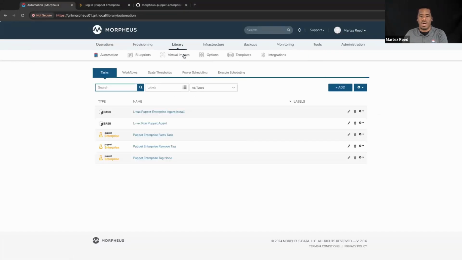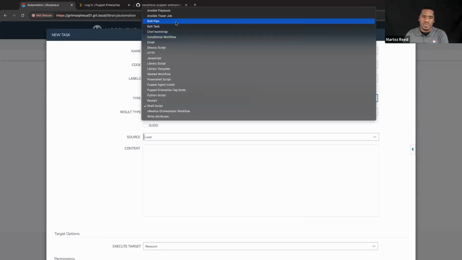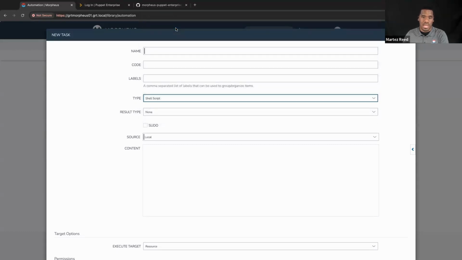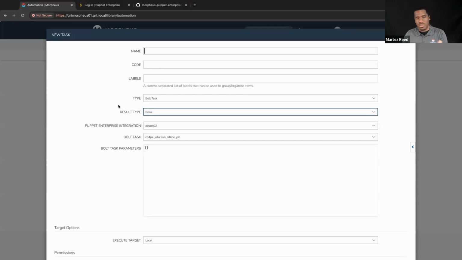So if I come to automation and I click add, I now have two new automation task types, Bolt plan and Bolt task within the Morpheus platform. In this case, I want to add the new task to the Morpheus platform, so I select the Bolt task type. I have the results type, which is similar to the various other automation types within the Morpheus platform.